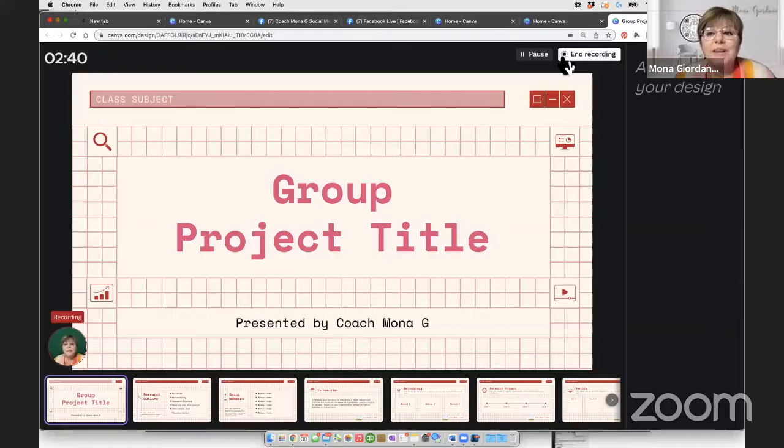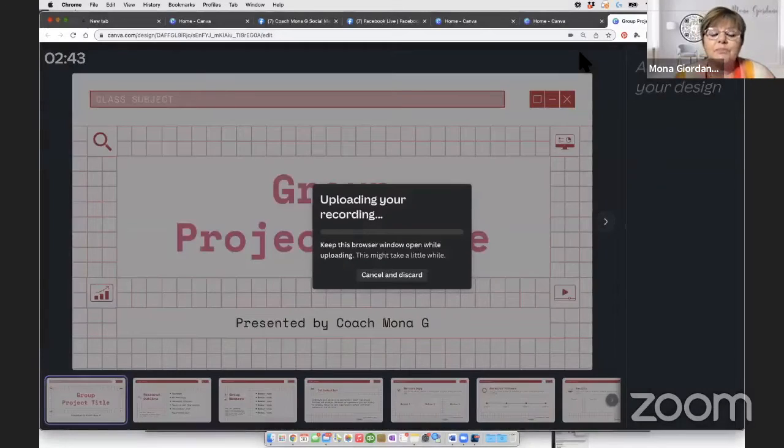When you get finished, you're going to press this button right here that says end recording. And a pop-up opens up that says that you're uploading your recording and you have to keep the browser window open while you're uploading, or else you're going to lose the recording that you just spent time making. So bear with me for just a moment while that is recording.